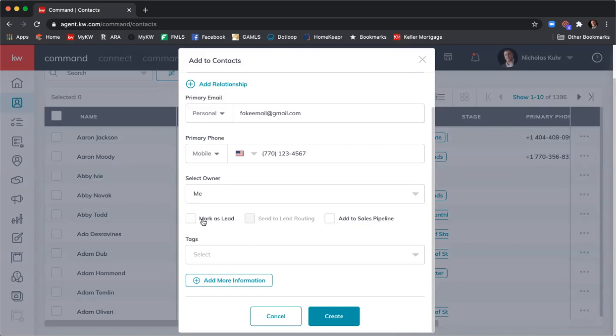So if they're a lead, you can mark them as a lead. And if you want to add them directly to opportunities, you can add them to the sales pipeline as well. And that'll create an opportunity for them immediately.